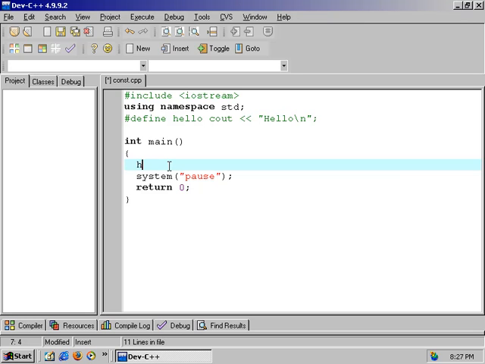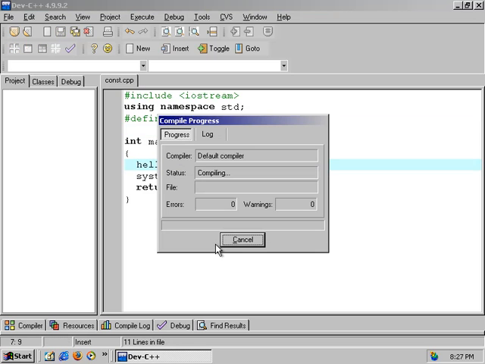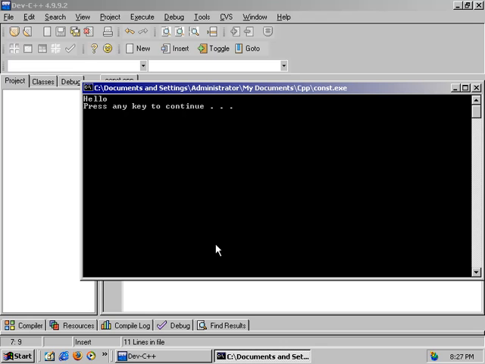All we have to do is type hello, semicolon, and when the compiler gets to this, it's going to grab this and put it right there. Watch this. Press F9. It's going to say hello.